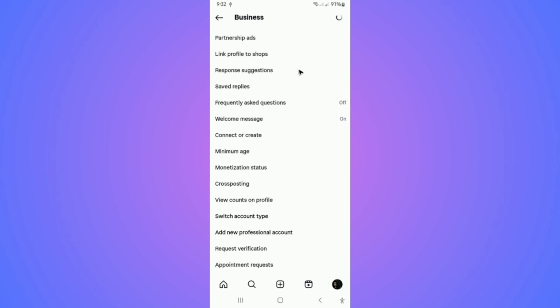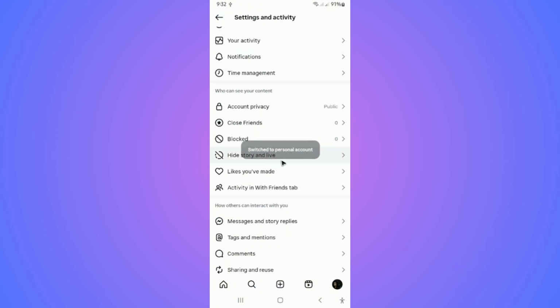Tap on it, wait for it to load, as you can see here. Just wait for it. It might take some time, but rest assured that the issue will be fixed. All right, it says here switch to personal account. So just go ahead and test it out.